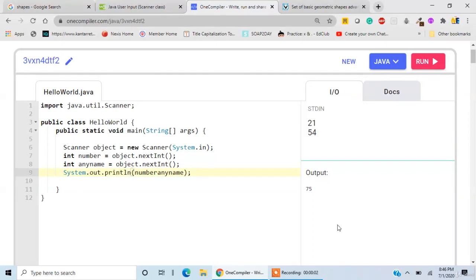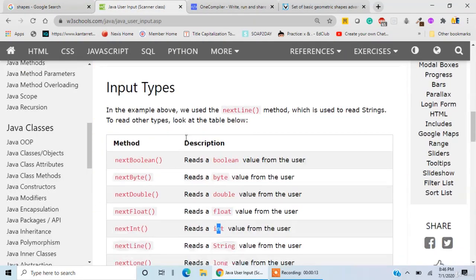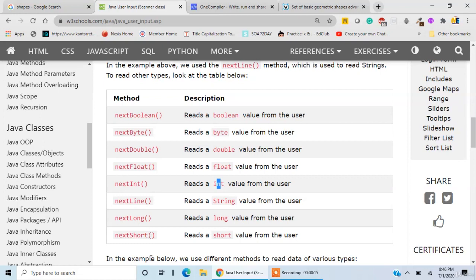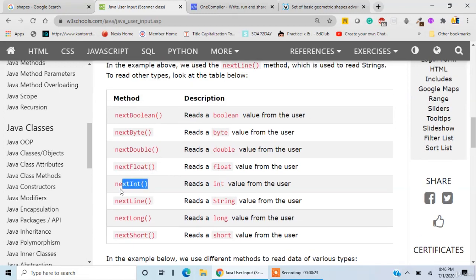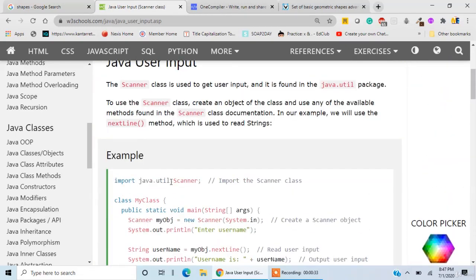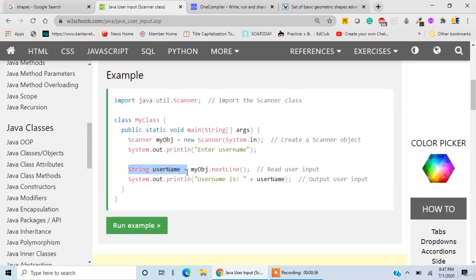Hello guys. In this video, as I've said, we'll speak about how we can get the values of strings. So let me go over here, and as you can see, there are various input types. We've already spoken about the data types. In the previous lecture we saw nextInt, so we can get the integer values. And to get the value of strings, as you can see, we have the string over here. All you have to do is write nextLine.